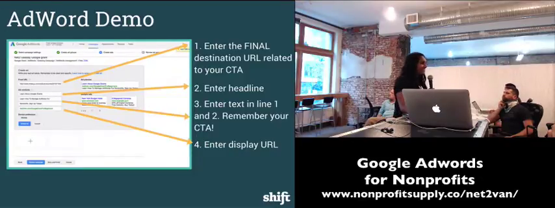These slides were made just before Google changed them, but it'll still look similar. So you enter your 2 headlines now, and then you enter your text in the bottom section. And remember your CTA, it is super important. And then you enter your display URL.